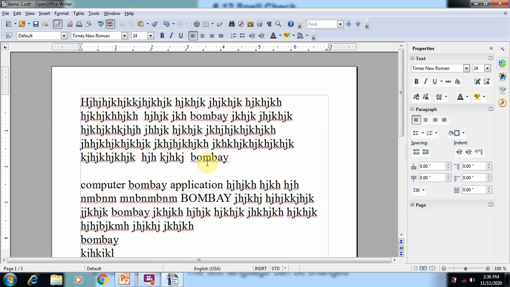If you want to turn off this option, then you can click this ABC icon. It is called the auto spell check icon. So now I'm going to turn off this option. When I turn off this option, you can see that there is no red underline in the words. That is, the words with spelling mistakes are not displayed by OpenOffice Writer.